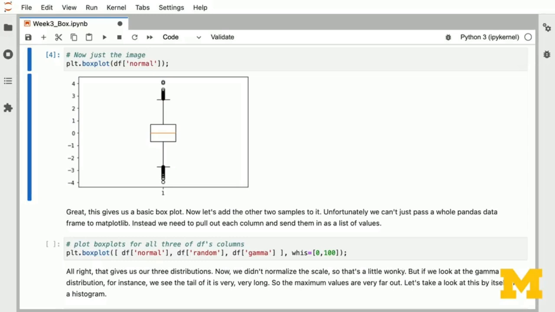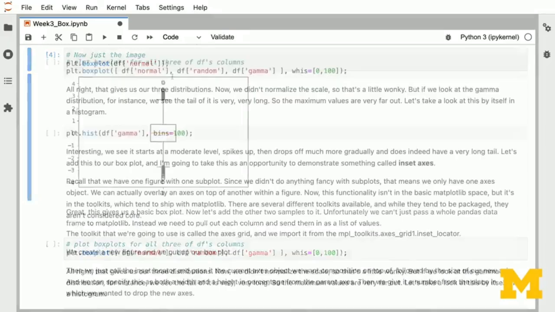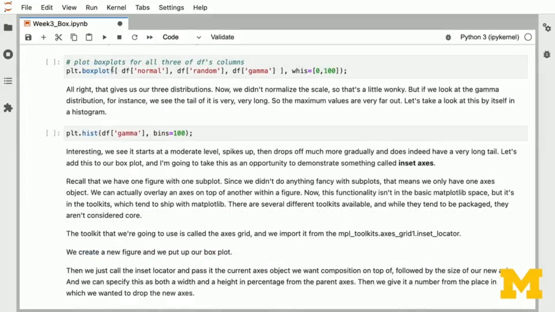Unfortunately, we can't just pass the whole pandas data frame to Matplotlib. Instead, we've got to pull out these columns and put them in as a list of values. It's not too much work, but it's a little more than I'd like. So to do that, I'm going to just make a new list for the box plot. So that's this syntax here. And then I'm going to put in our normal, our random, and our gamma.